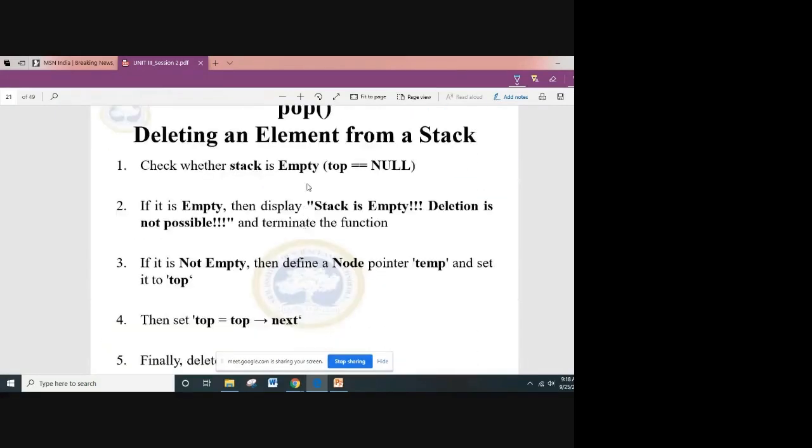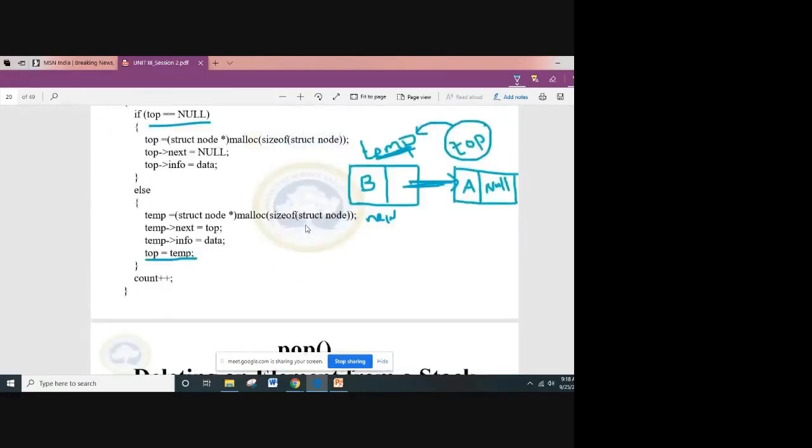Now when you come to deleting from the stack, are you clear on this? In pushing, if you know linked lists well, this will be very easy. Are you clear, students?